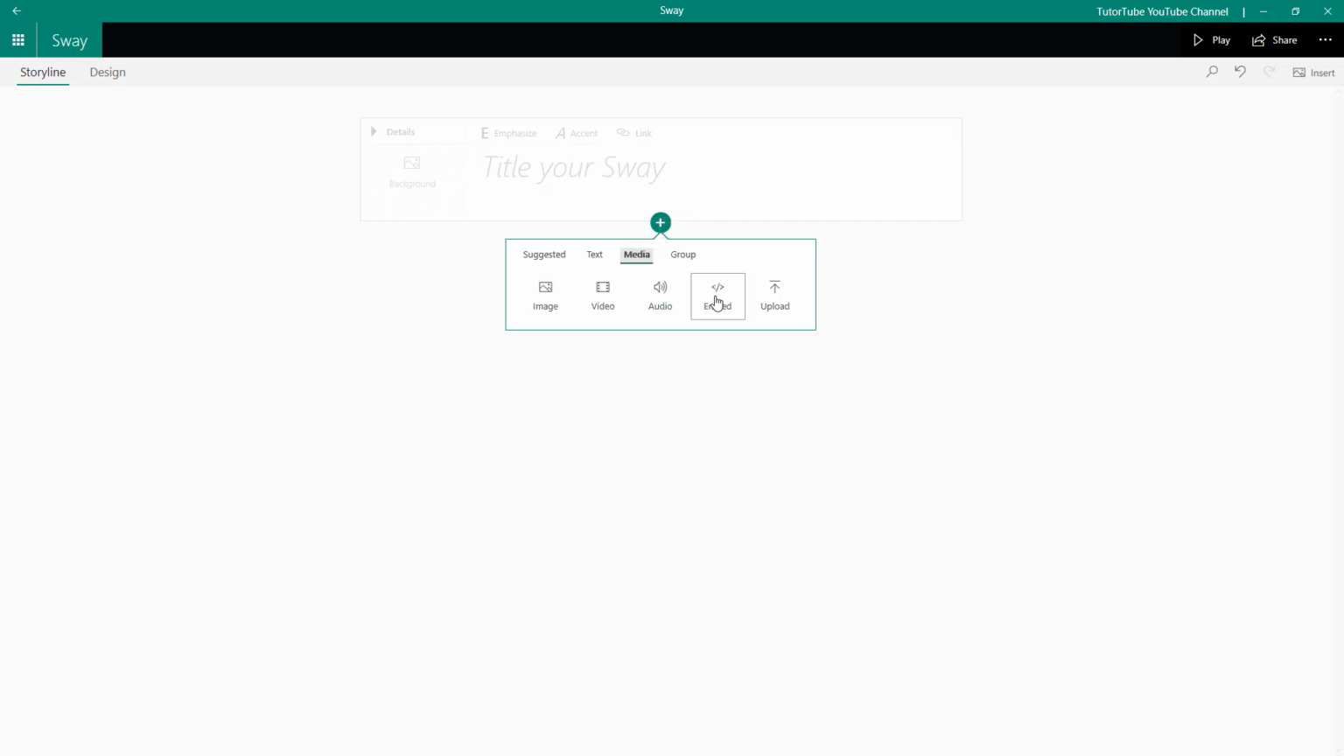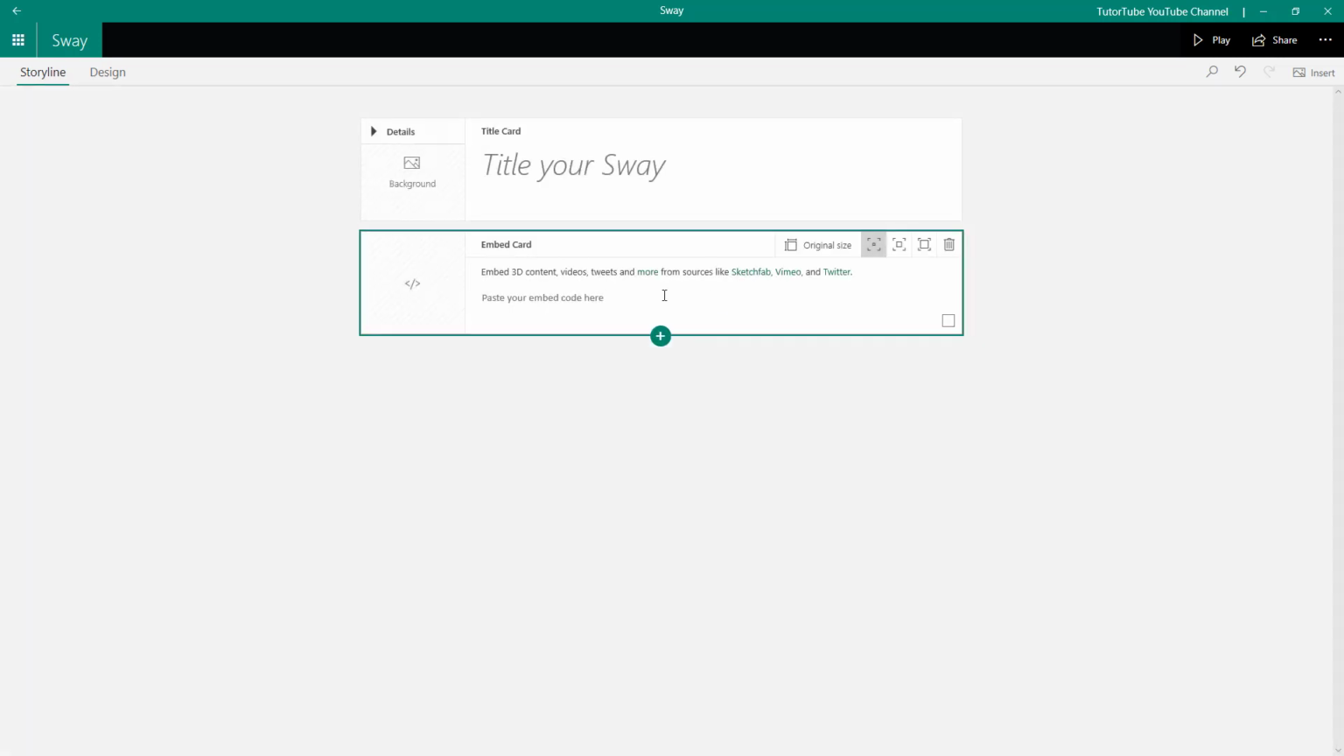And then I'm going to go on to media right here. And in media, you can see that embed is an option. If I were to click on the embed card right here, it says you can embed 3D contents, videos, tweets, and everything else. So you can embed, for example, Google Maps and more, according to what you want. There are only limited things that you can embed, so you cannot directly enter HTML code and expect it to work.